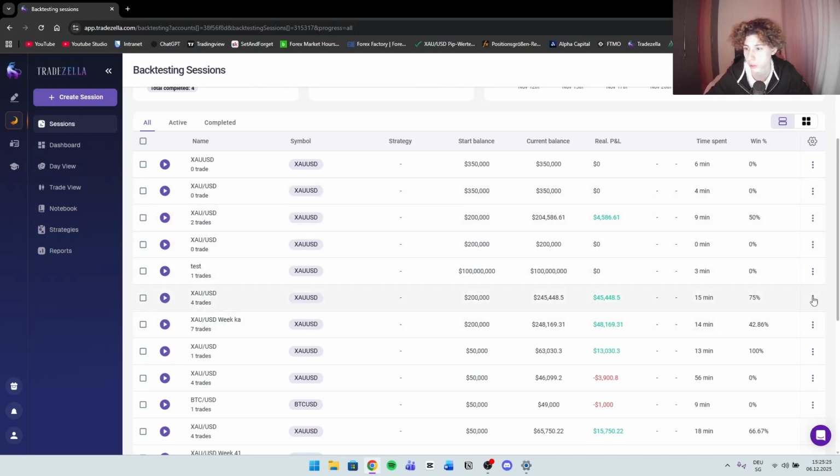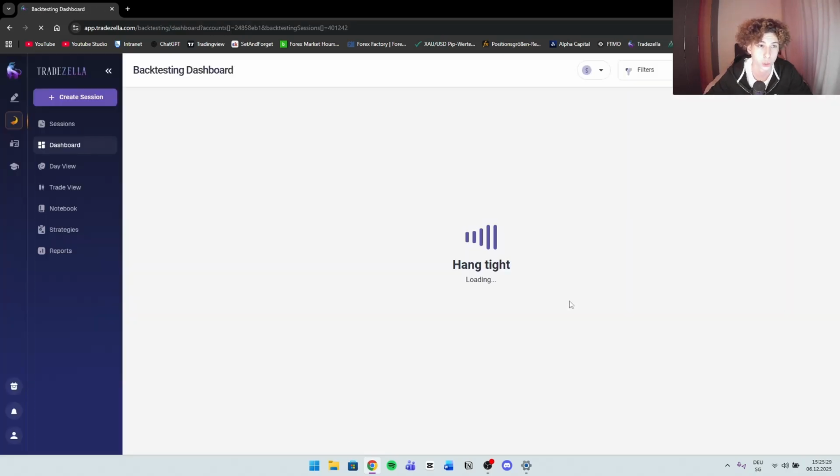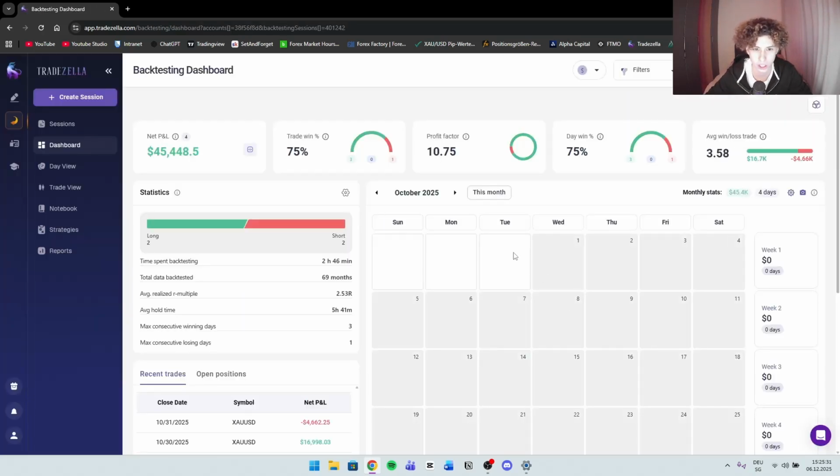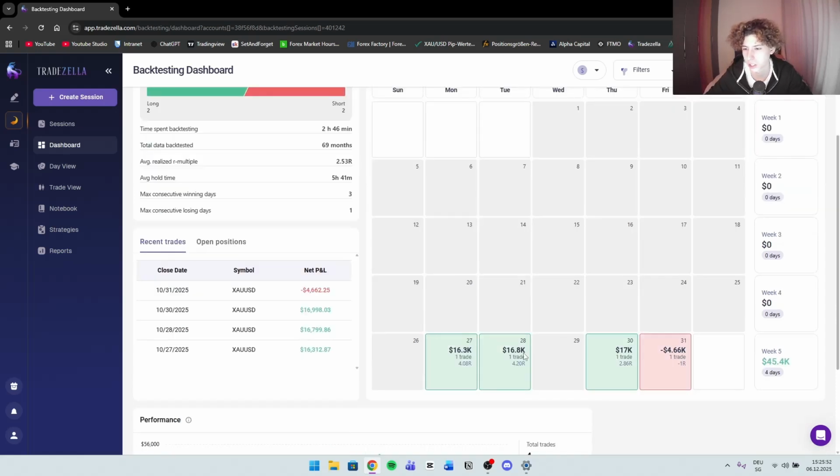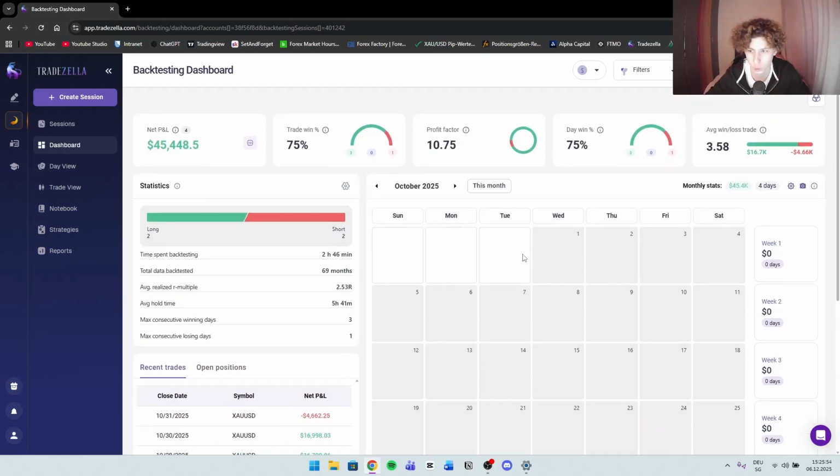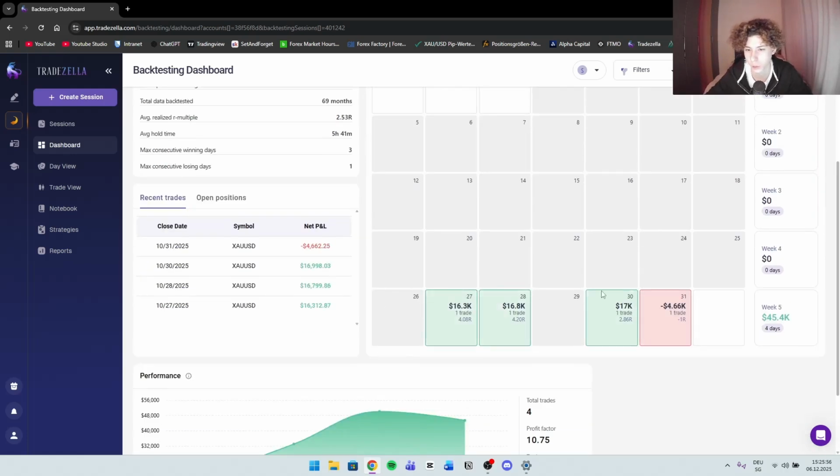anything. I can show you this session. I can show you that dashboard of this session, right? You see everything really nicely. You can see my win percentage was 75%. You see your PNL. You can see here, right? I backtested 1 week on a 200k. That was this October week, and you can see everything.